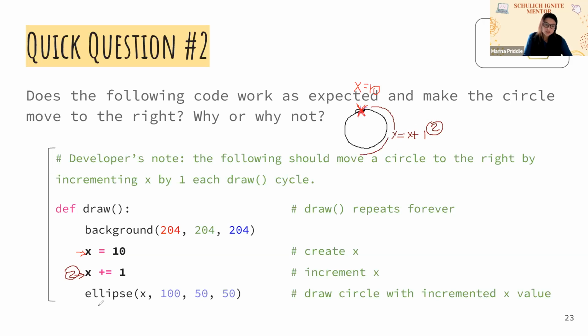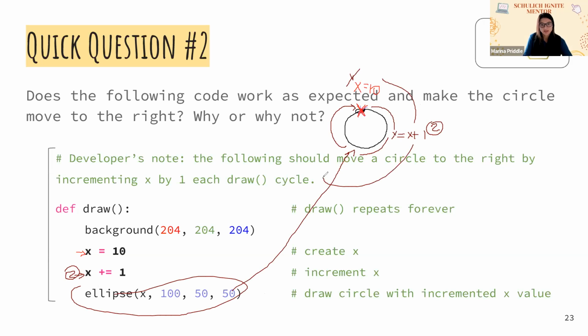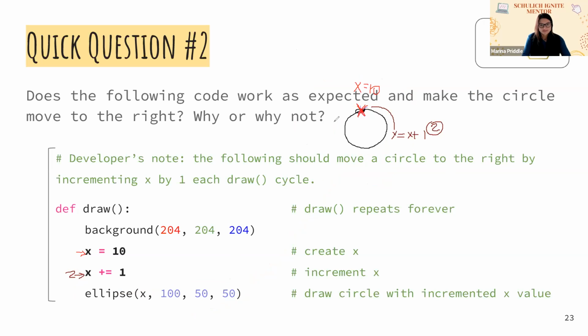And then you're gonna do your ellipse. You're gonna draw this guy, somewhere here, let's say. And then you're gonna come back here and your x is back to 10, right? Then you go again to x plus 1, and again to your ellipse, and so on and so forth. It will just go on and on. So hence your circle will never move, right? Okay. Does this make sense now?